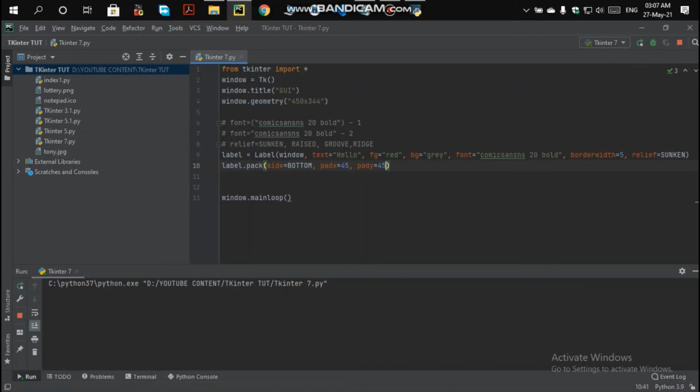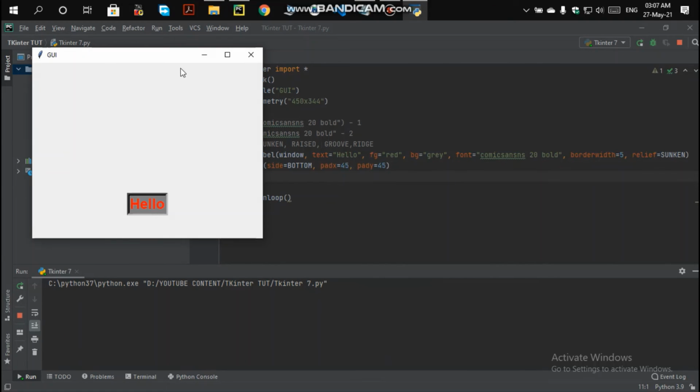Padx and pady basically stand for the x-axis, meaning this axis, and y meaning this axis. So when you give a value to padx and pady, it places your text away from your x and away from your y axis. So it works like that, and let me run it. And yes, in the x-axis it gives the value as 45, and from the y-axis it gives the value as 45.